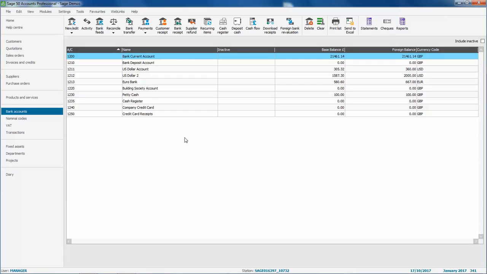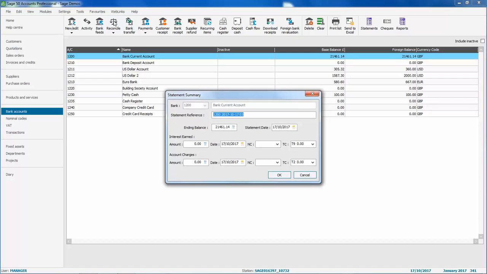You start by selecting the right bank account, and then from the toolbar you click reconcile. The statement summary window appears, and there are areas for interest earned and account charges. We'll assume the statement reference, the ending balance and statement date have all been entered, and we just want to record any interest earned and also the account charges. Let's start with interest earned.